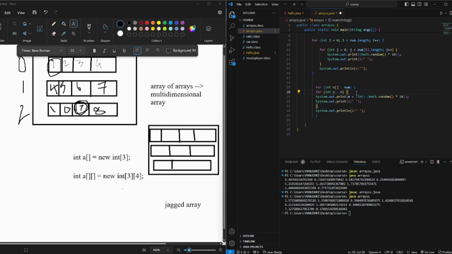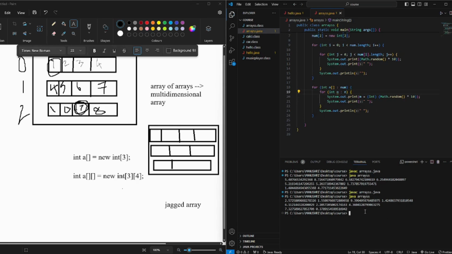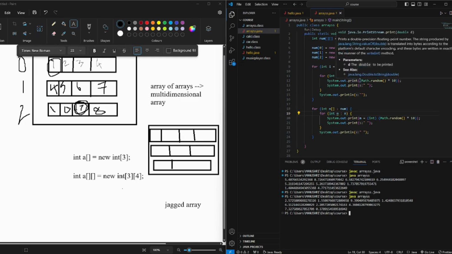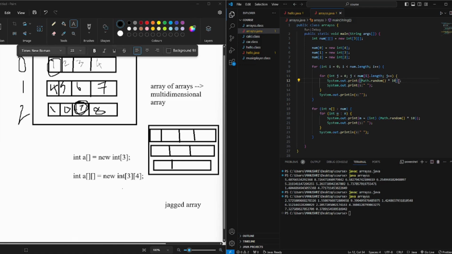Okay, now let's try with this enhanced loop. Also, since Math.random gives double values, let's convert them to int by the typecasting method. Okay, I hope this gives us only integers. Compile.